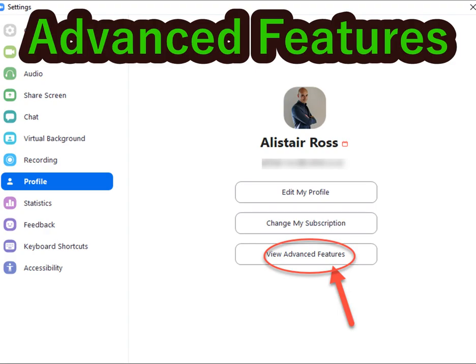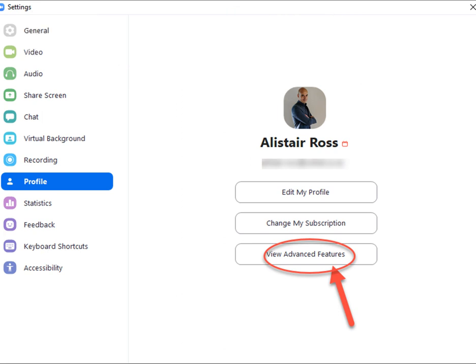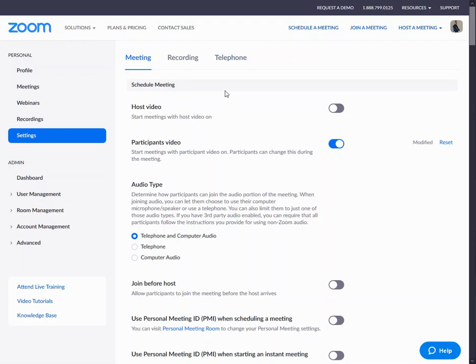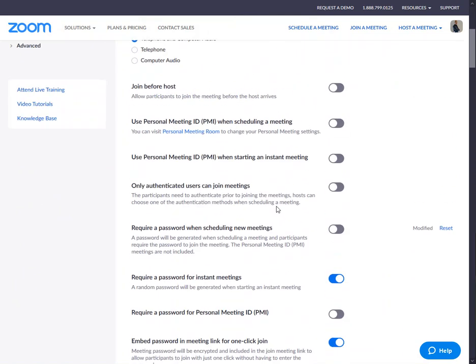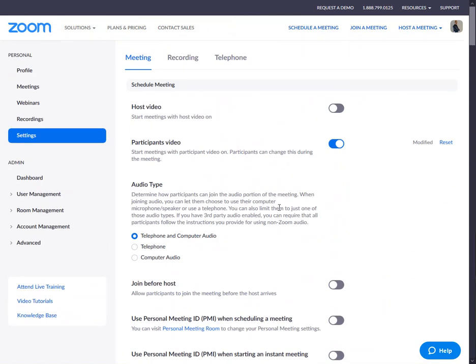Last but not least, it's important that you check the Advanced Features. To do that, click on Settings again, then move down to Profile. Once you see Profile, you should see a box that says View Advanced Features. Click on that. Right, so once you're in these advanced settings, you'll see there's a whole bunch of them. But there's only a few of them that really do matter.